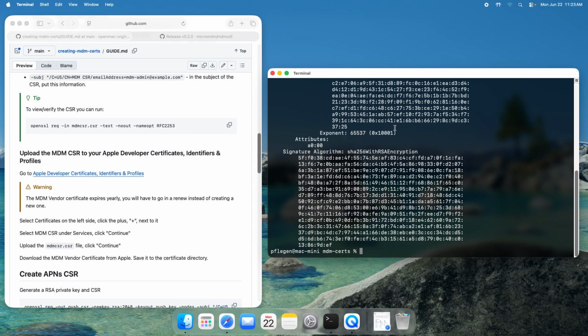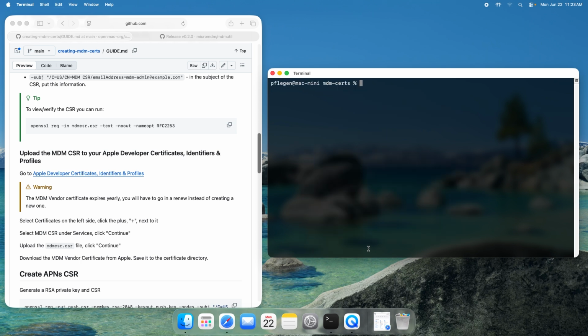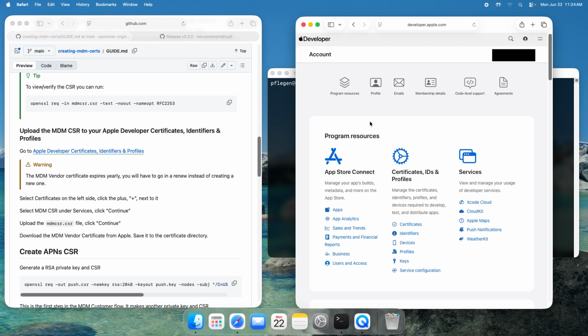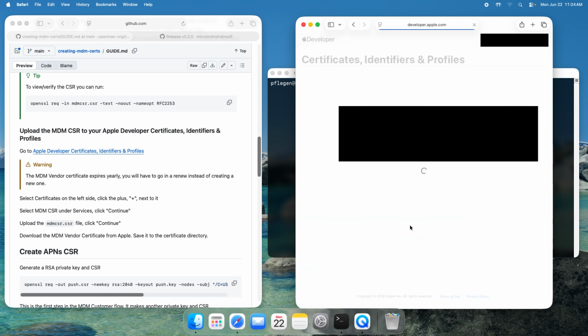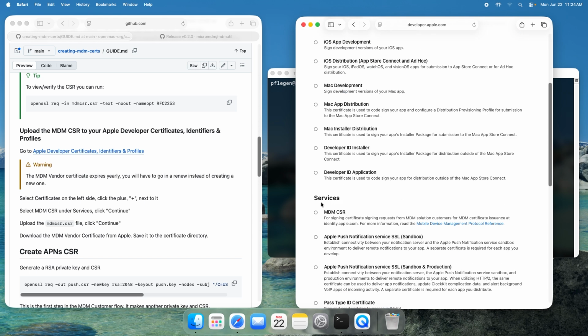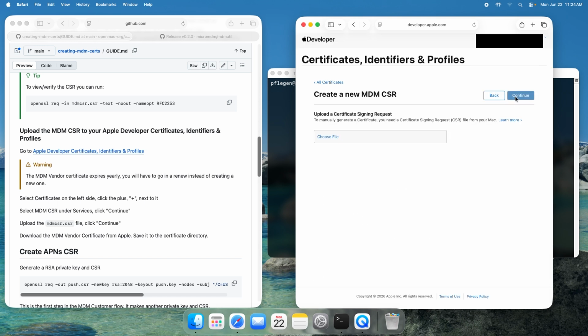After we've generated our certificate request, we have to sign into our Apple developer account and follow these steps here to get the vendor certificate from Apple. I've already signed in. The link in the guide will take you right to the right page, but you can just sign into developer.apple.com and go to certificates. I already have a few here, but if we add one here, then we go down to services, MDM CSR, check that and hit continue.